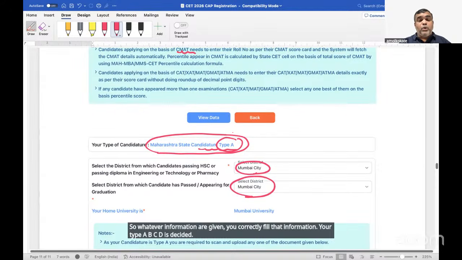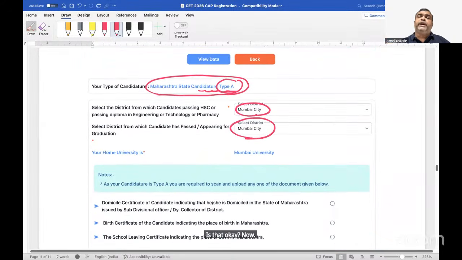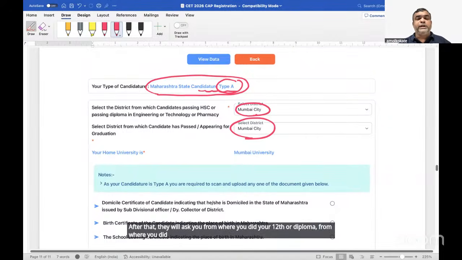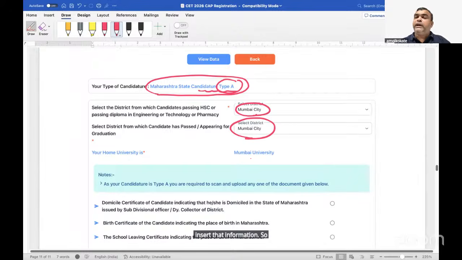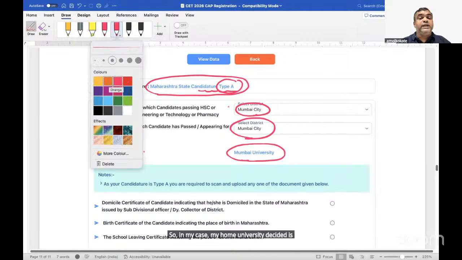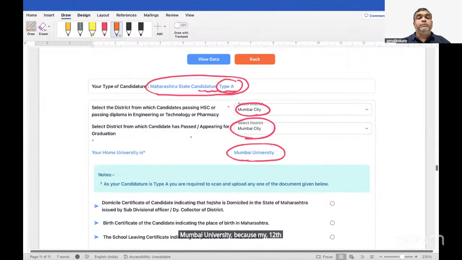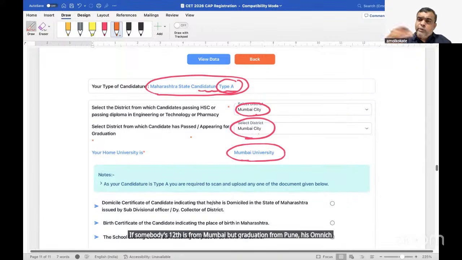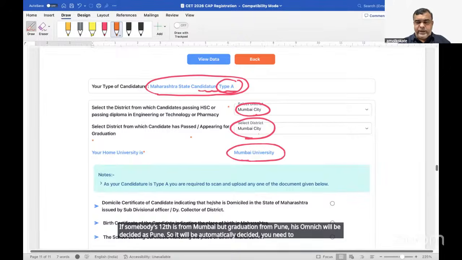Is that okay? Now, after that, they will ask you where you did your 12th or diploma, where you did your graduation, and from which university you did your graduation. Insert that information. After putting my information, your home university will be decided automatically. In my case, my home university is decided as Mumbai University, because my 12th and graduation, everything is from Mumbai. Fine. If somebody's 12th is from Mumbai but graduation from Pune, their home university will be decided as Pune. So it will be automatically decided. You don't need to fill in that data.